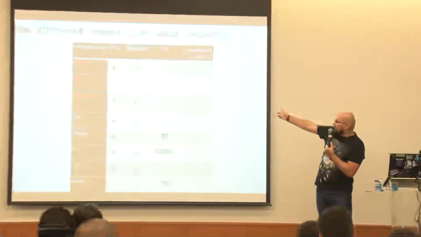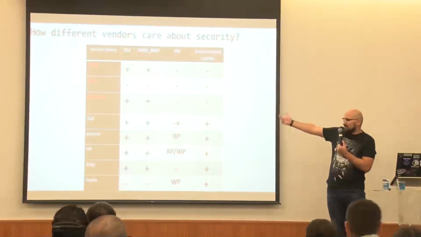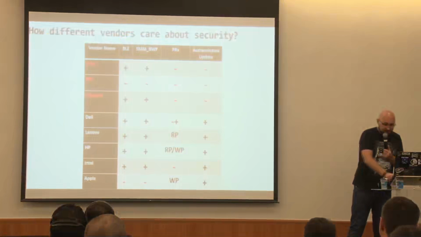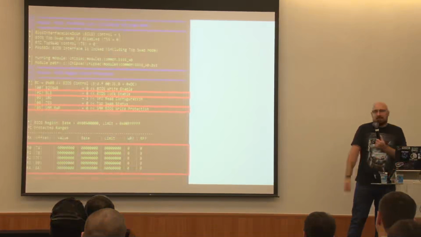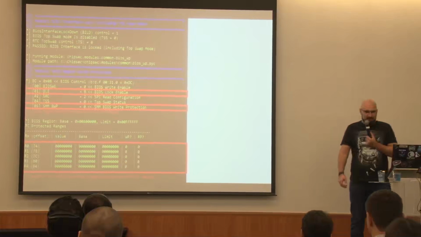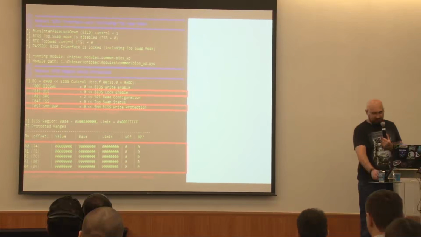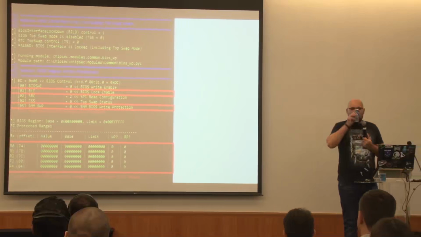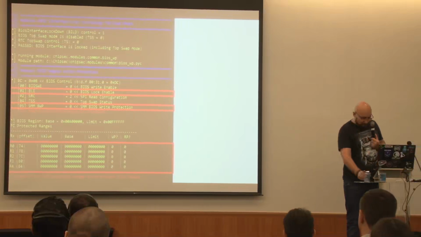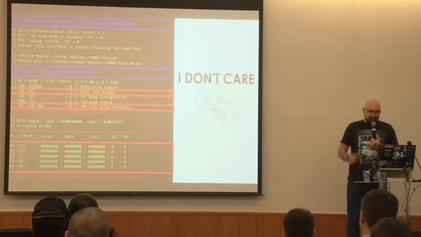Look at this picture, actually a spreadsheet, which shows how different vendors use these simple protections. If you look at the top, highlighted in red, you see ASUS, MSI, and Gigabyte. They just don't care. Even simple things aren't used, and BIOS updates are not authenticated properly. So they just don't care.